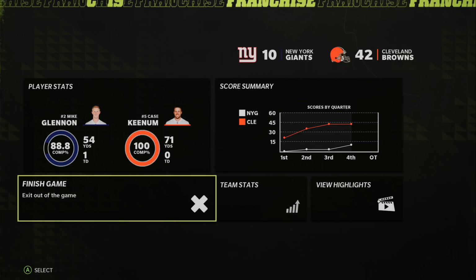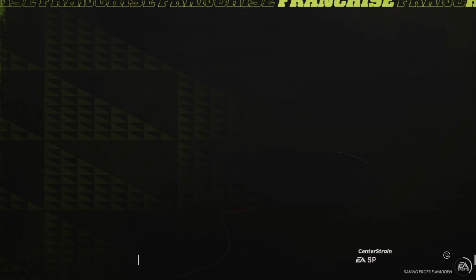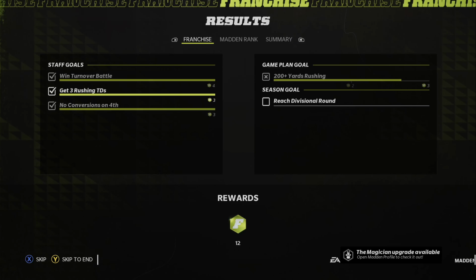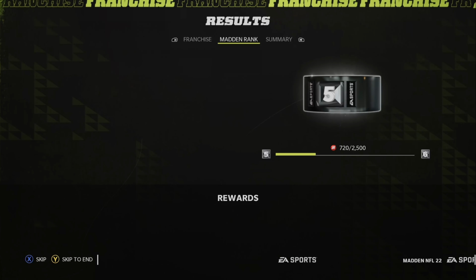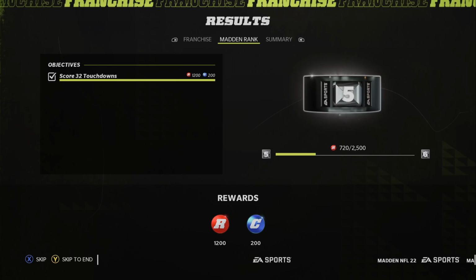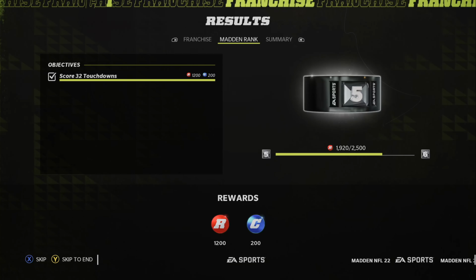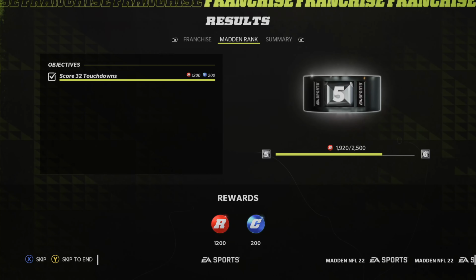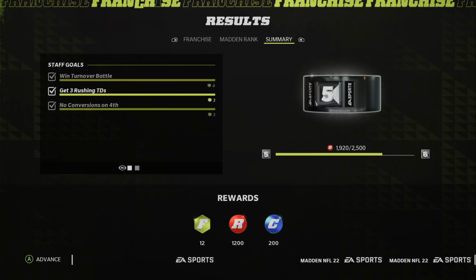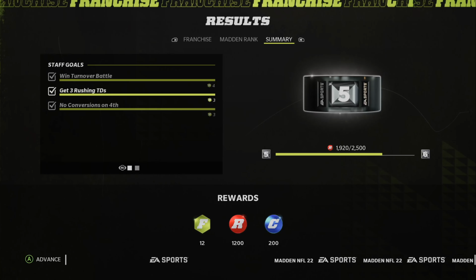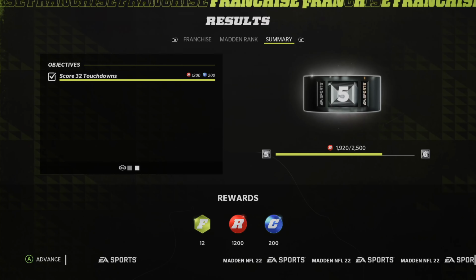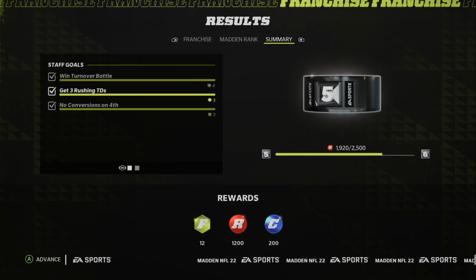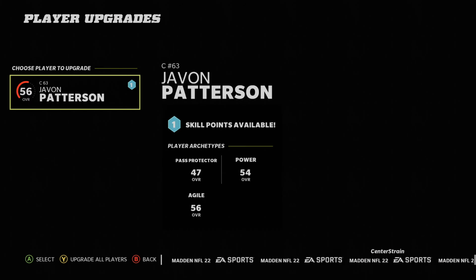But that was an amazing game that we played. Very happy with the results. Definitely wasn't like the actual game, the real life game, as it was a lot closer. But you could definitely say that we killed it for sure. We did get the turnover battle. We got 3 rushing touchdowns, no conversions on 4th, and we've scored 32 touchdowns in our total time.